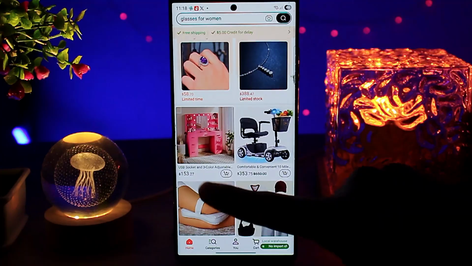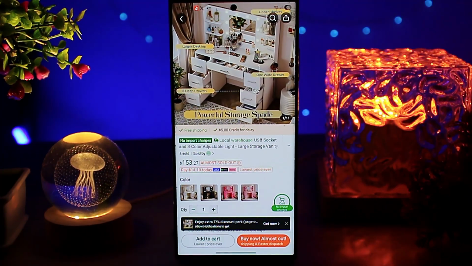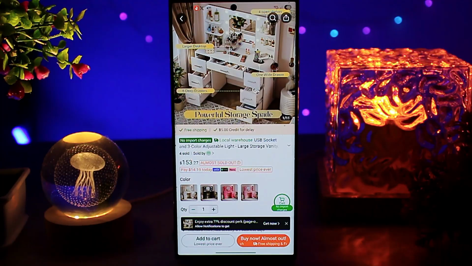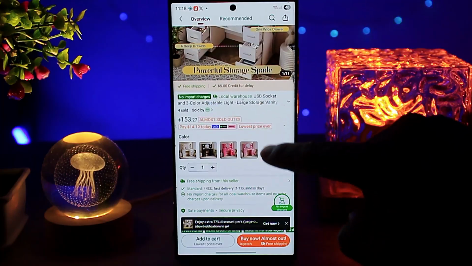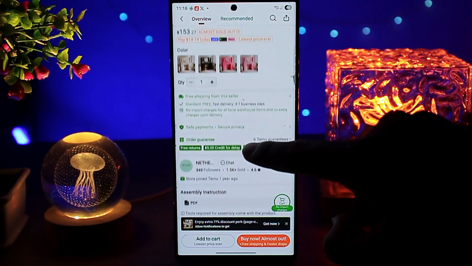Suppose I like this, you need to open this and the detail page of this product will open. Then locate the product number, scroll down to the product detail section. You'll see the SKU, item number or product ID listed there. This is the number you can use for tracking or referencing the item.